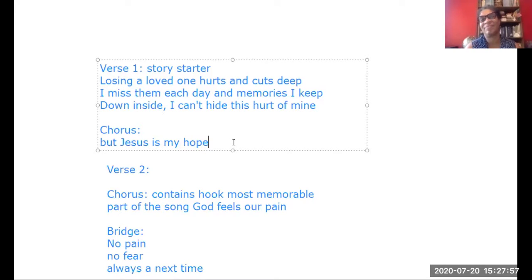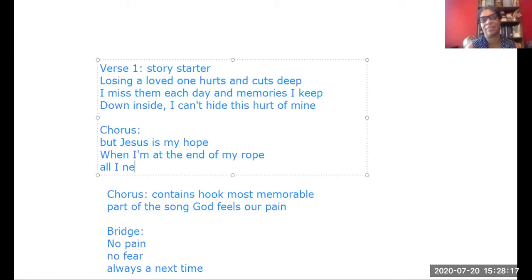All right. So Jesus is my hope. Jesus is my hope when I'm at the end of my rope. All I need is a little hope. All right. So should we put maybe down inside, I can't hide this hurt of mine. When I'm at the end of my rope, all I need is a little hope. Jesus is my hope. You want that instead? I think that's more solid, don't you?